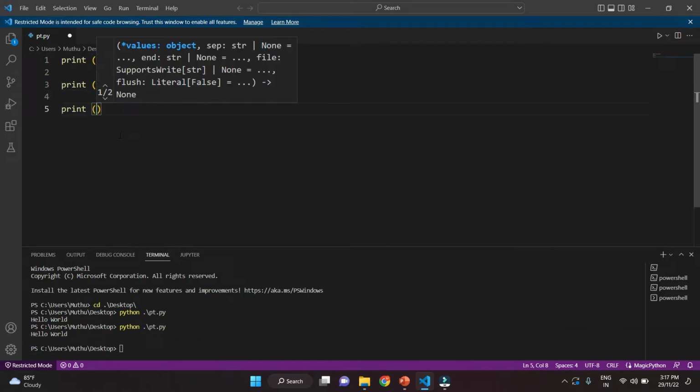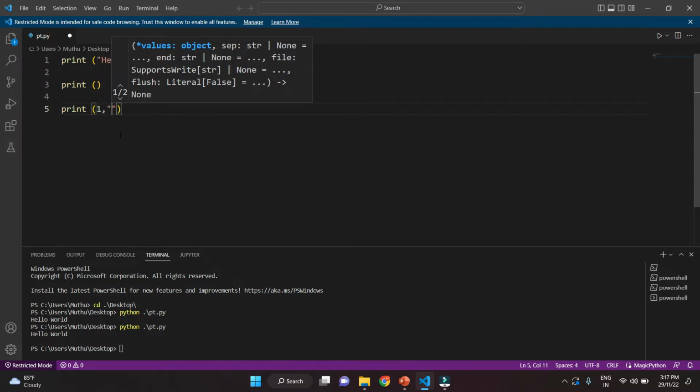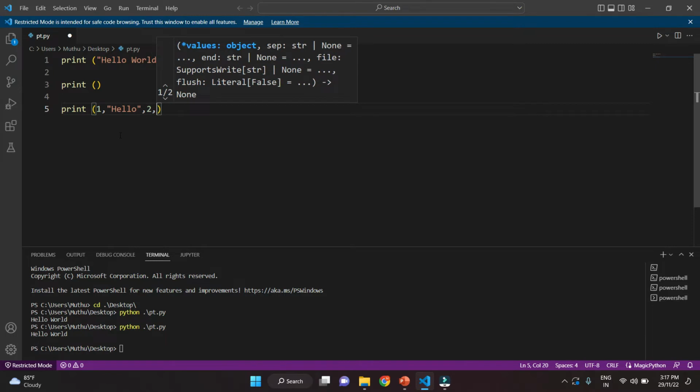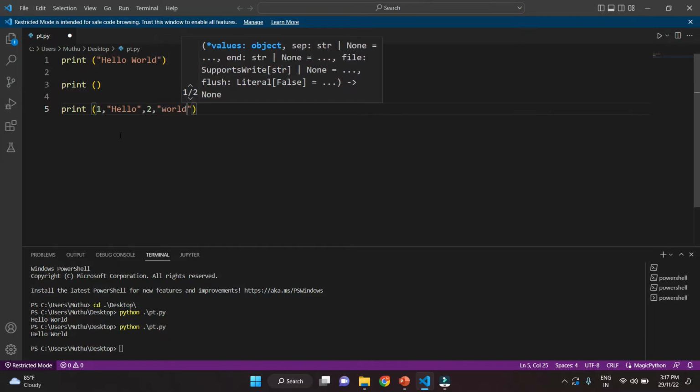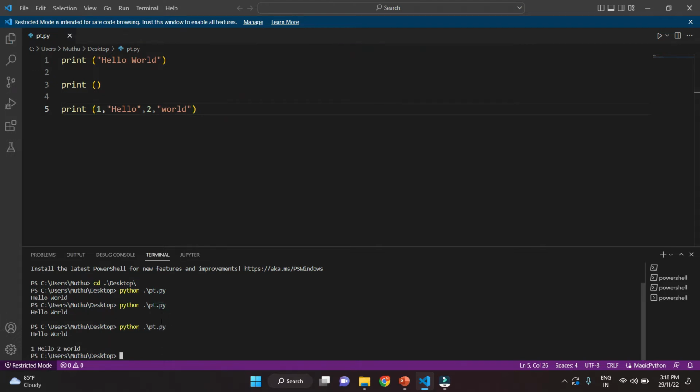We can print many arguments one after the other. Whatever I'm calling inside a pair of single quotes or a pair of double quotes, Python will consider it as string. Hello space world in the first line, and the hello and the world here are strings. 1 and 2 are integers. We'll see more about this when we are seeing the data types.